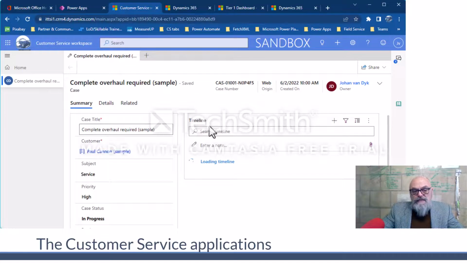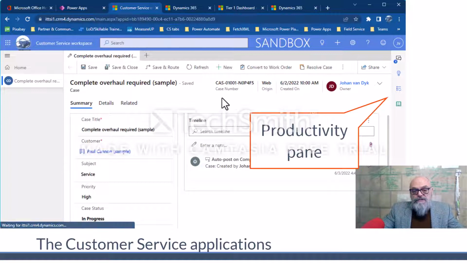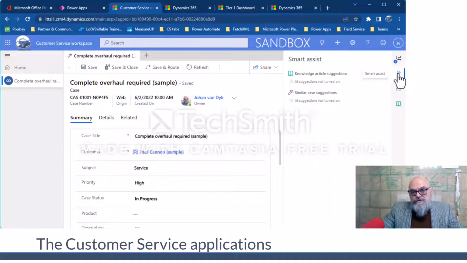So it takes the name of the case, and you have the case record open to start working on that. Of course, one of the great advantages of the customer service workspace is the productivity pane here on the right hand side. So if I go through to Smart Assist, this is going to give me suggestions on knowledge base articles. If you remember the introduction, we spoke about using the knowledge base articles to research a solution for the customer. So this will come up with your similar case suggestions, other cases like this that could help.